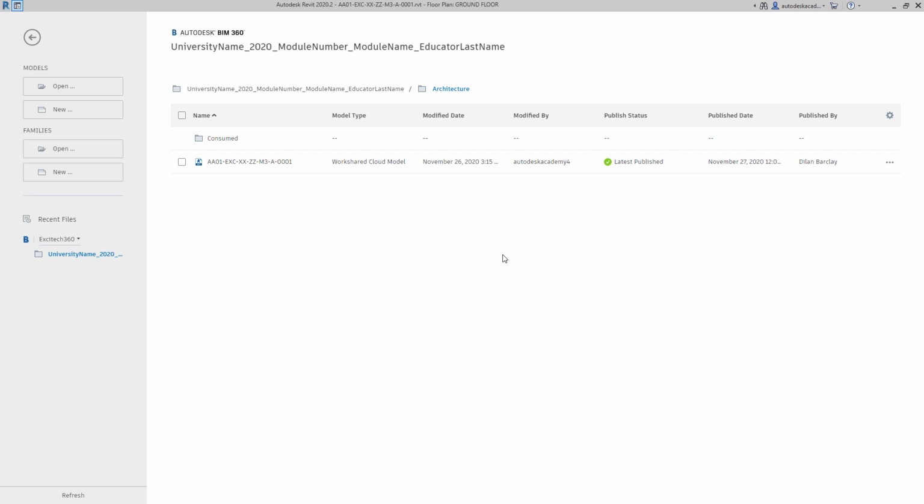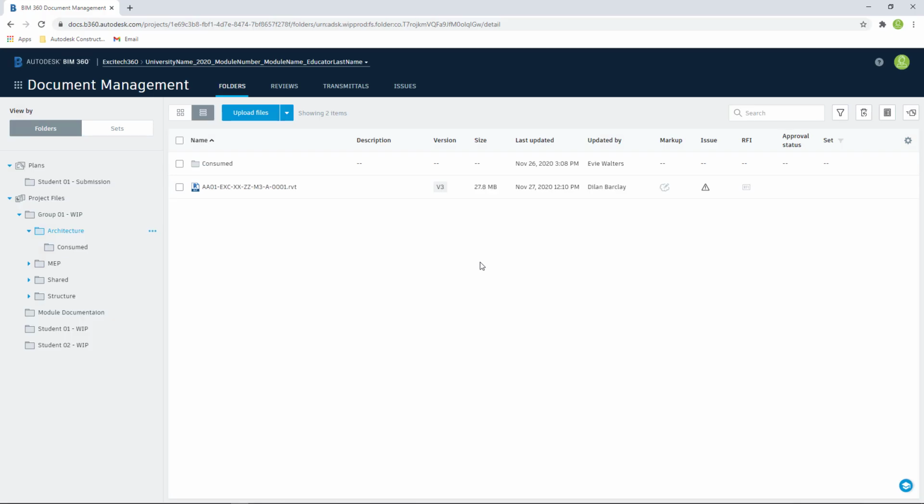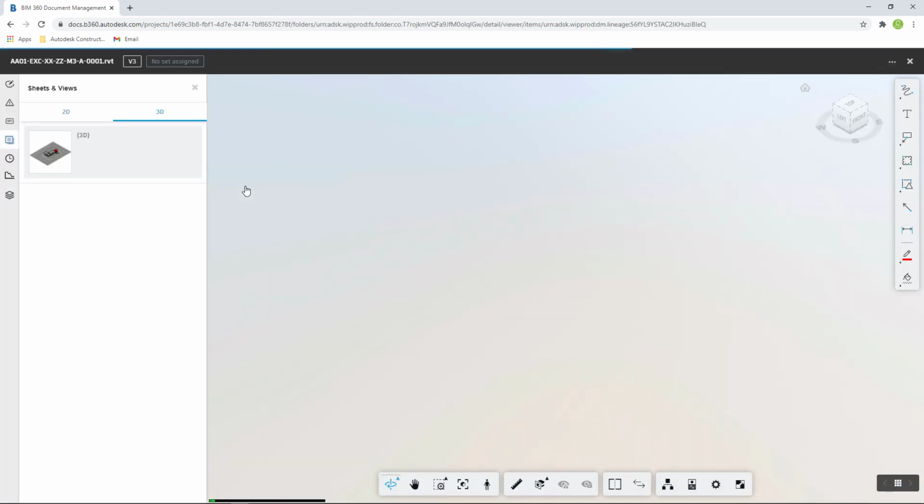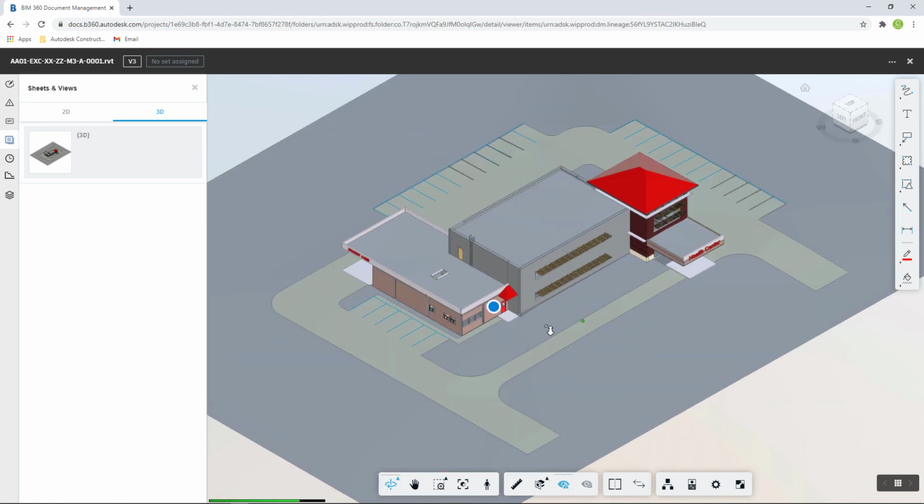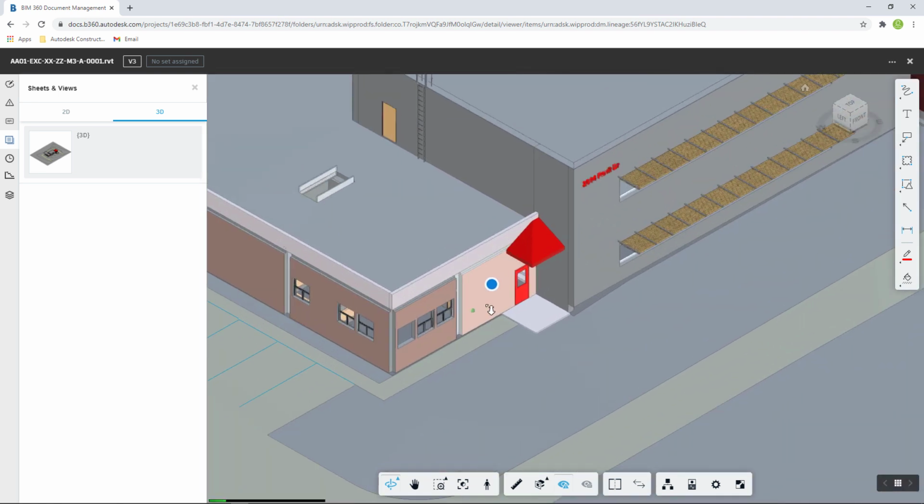Once the latest model is published, we can now go back to BIM 360 as the educator and review the updated issues. As the module leader, I can now review the changes to the model and update the issue status. Selecting the model from the Work in Progress folder, I can now review the changes that have been made to the file. Zooming in on the first issue, you will see that the window has now been removed.